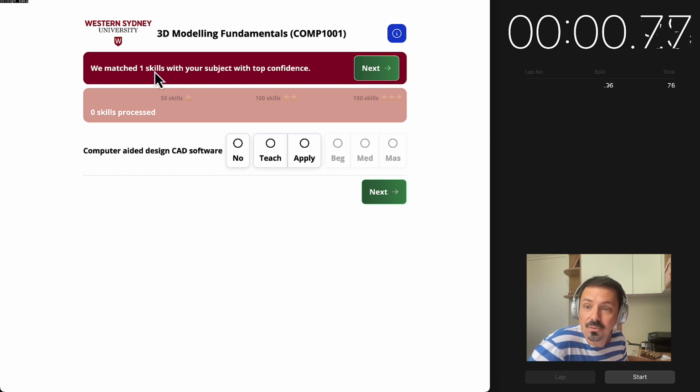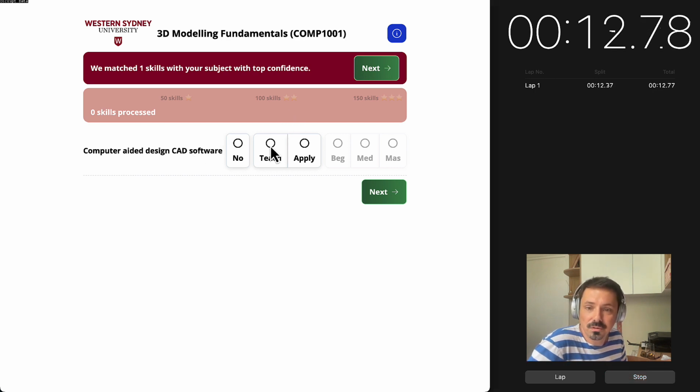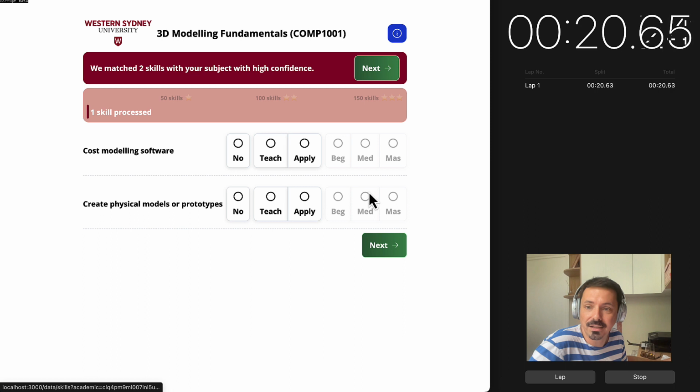All right, so we matched just one skill with your subject with top confidence. All right, so do you do computer-aided design CAD software? Well, we kind of do, and there is a beginner level of knowledge, right? So we do more surface modeling, but I guess it can be classified as CAD.